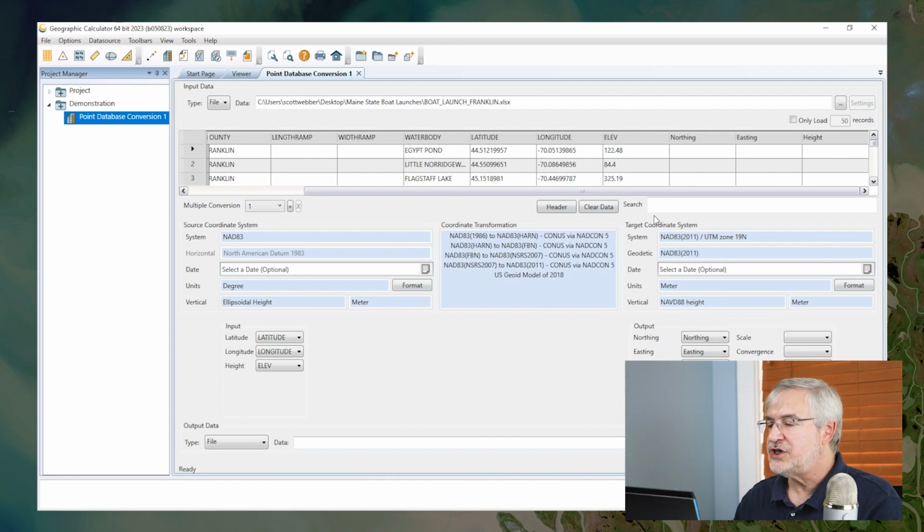And to do that conversion and transformation, I'm going to use NADCON 5 for the horizontal component. And this is an NGS transformation that is supported by Geographic Calculator. And then I'm going to use the US geoid model of 2018 for the vertical transformation. I set my input columns, latitude, longitude, elevation, and then my output columns are those UTM northing, easting, and height. So now my template job is completed.